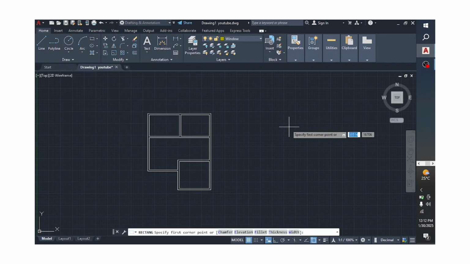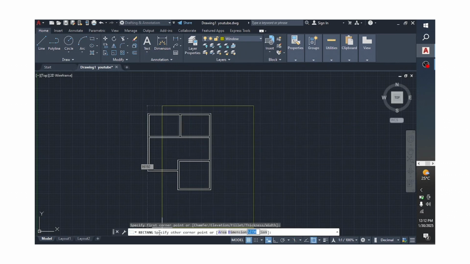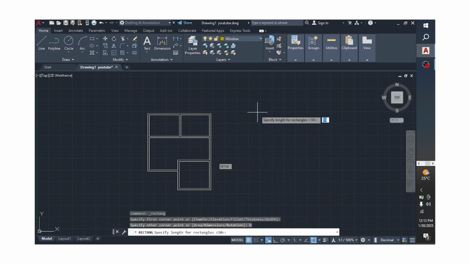So you click on it, and then you're asked to specify the first corner point. Click anywhere, you click there. Then always read your command area. You're asked to specify the corner point. Then do you want to draw your rectangle by area or dimension? I want to draw mine by dimension. So specify the length of the rectangle. The length of my rectangle will be 1500. That is the length of the window.